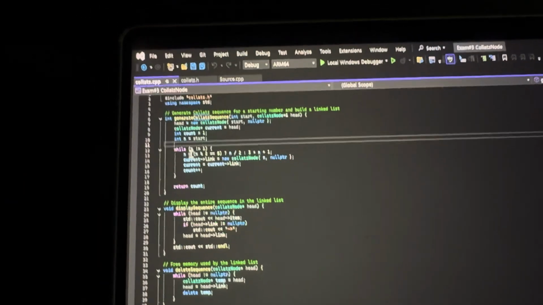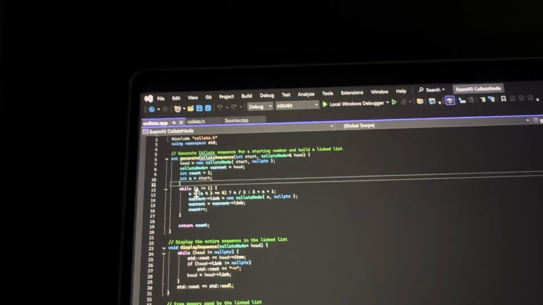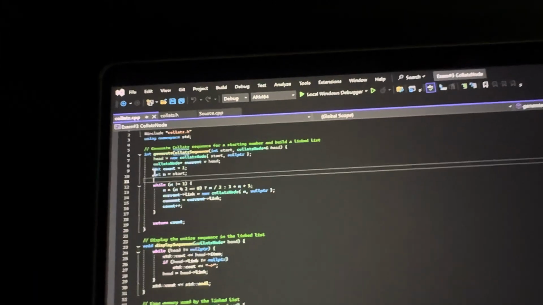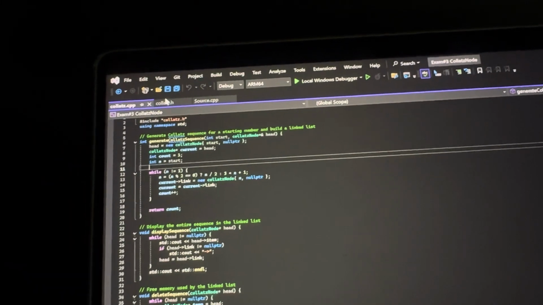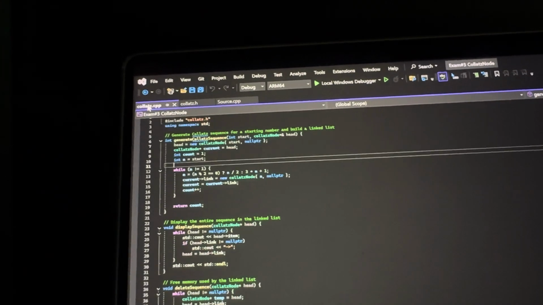Hi, this is for CS232. This is for exam number 3. This is a Collatz node. I have to break up my code into 3 different files. I did try to do it in one full file source, but it wasn't working for me.